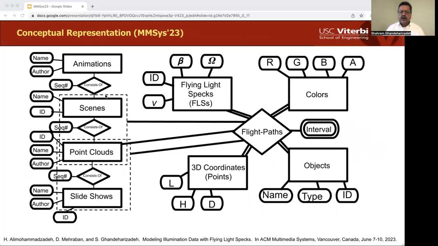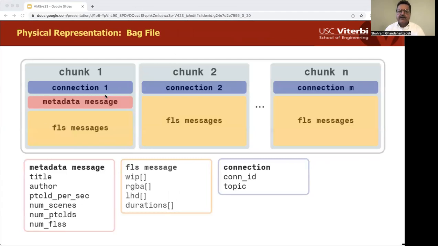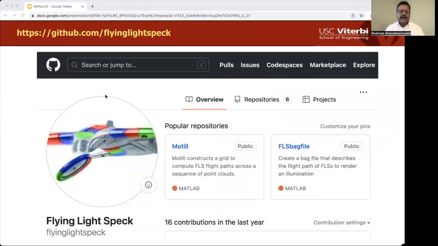Here's the conceptual model of the FLS flight paths. It is accompanied with a bag file implementation. We selected the bag file format because it's supported by popular packages such as MATLAB, Python, ROS, and others. The GitHub link for our software is Flying Light Speck. The bag file implementation is in the FLS bag file repository. It includes the bag data file representation of the rose point cloud sequence.